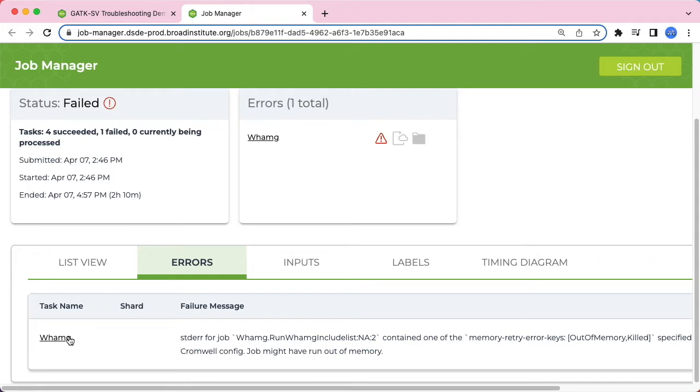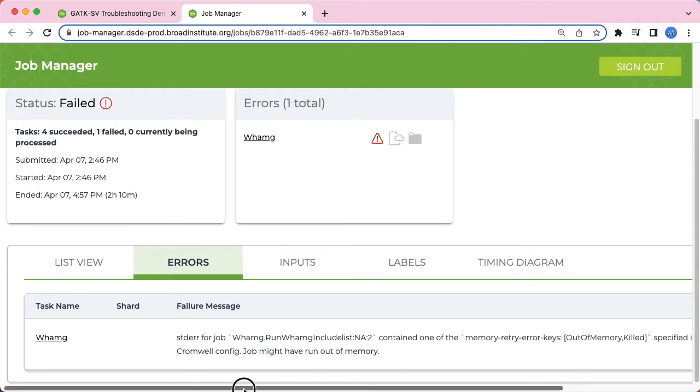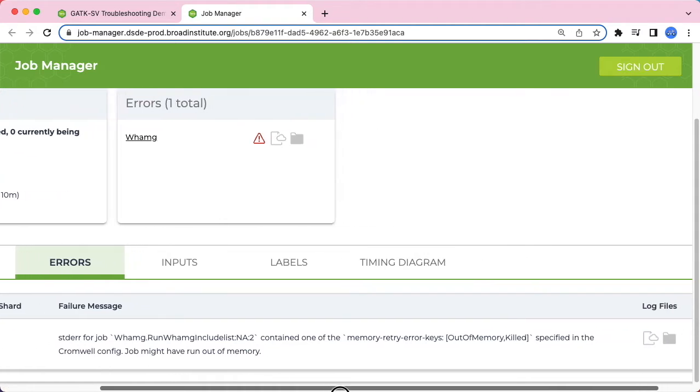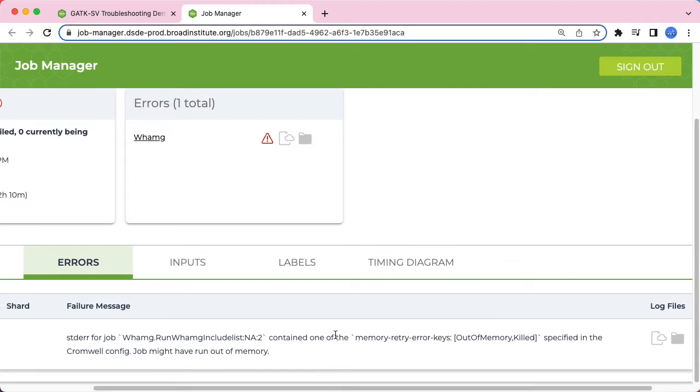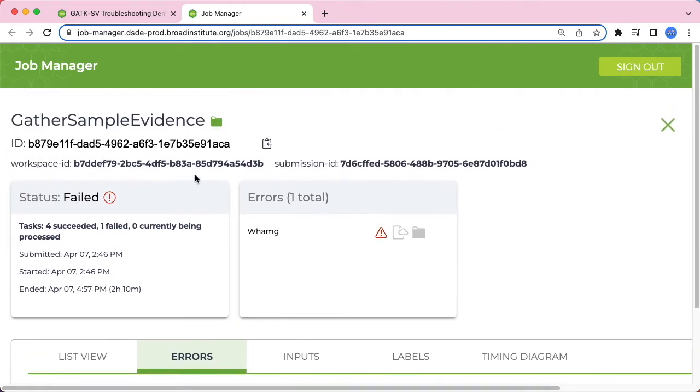Here, the Errors tab shows the name of the failed task and the failure message. Terra pulls out this failure message from the metadata as a probable cause of the failure. Sometimes this message indicates the cause of the failure, but sometimes you'll need to look further into the logs to determine the true issue. Next, we're going to go into more detail while troubleshooting an example workflow failure.